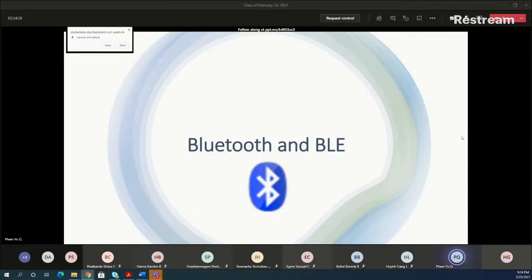Oh, now I'm very happy to delegate the speech to Tochi, so he can talk about Bluetooth and Bluetooth Low Energy. Tochi? Okay. Thank you.